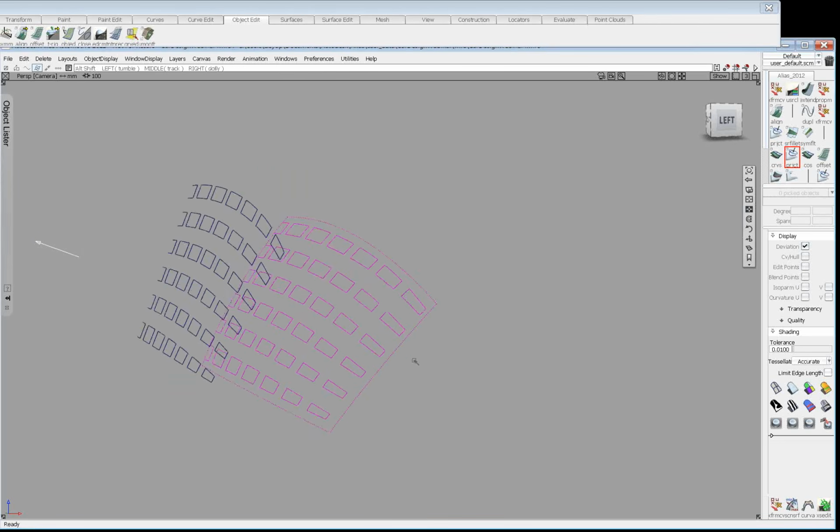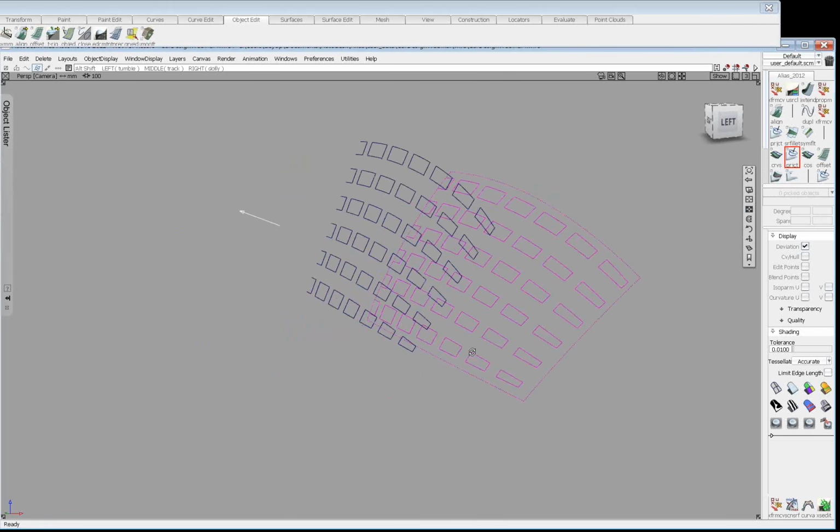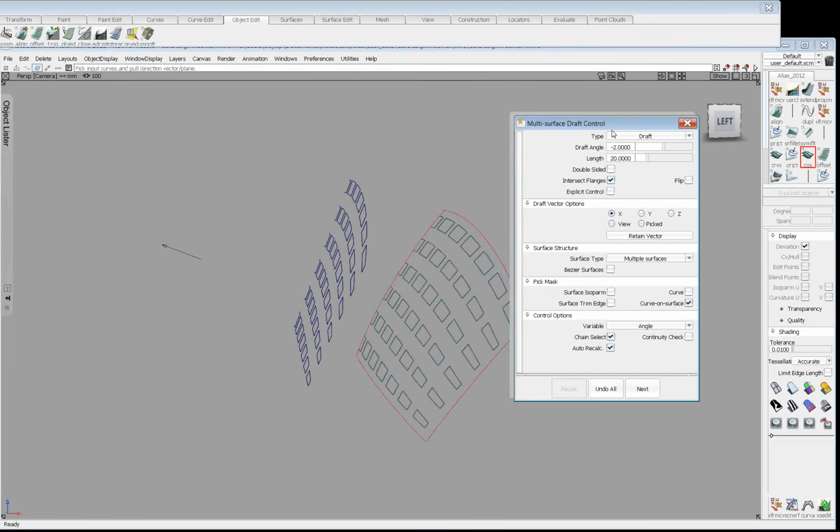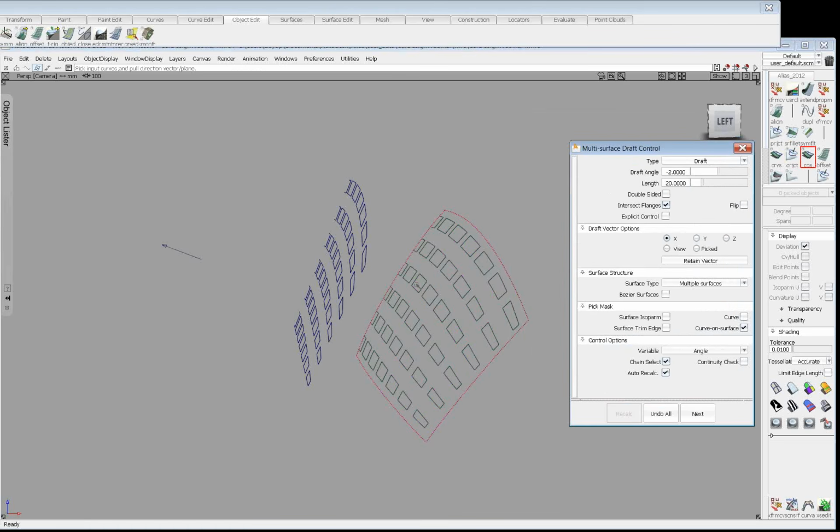So now we have a series of curves on surfaces. And just for the sake of understanding how the pick mask works, let's go in, and this time we're going to build draft surfaces. We'll do them this time in an X vector direction. And since this is now selected for curve on surface, I'm just going to put a box selection around this whole thing.